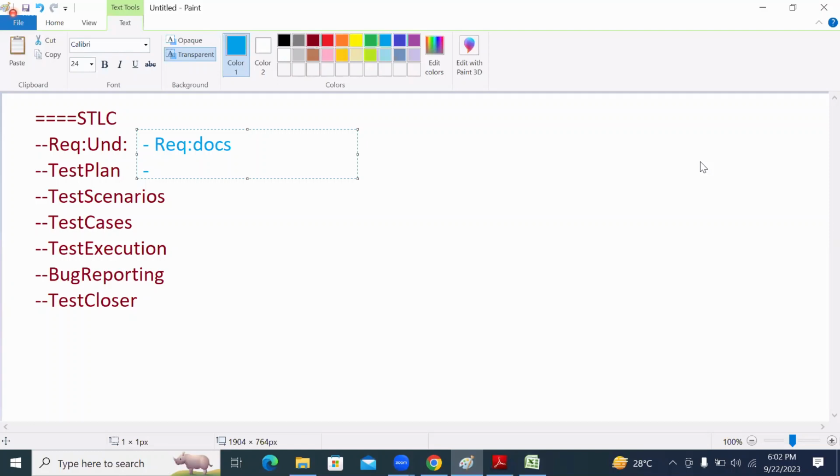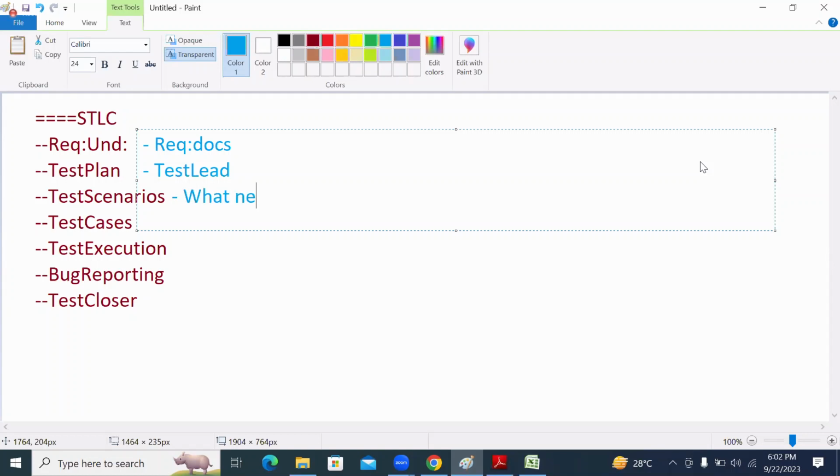The test plan activity is always taken care of by the test lead. And then we have test scenarios. If I talk about test scenarios, the meaning of test scenarios is what needs to be tested.